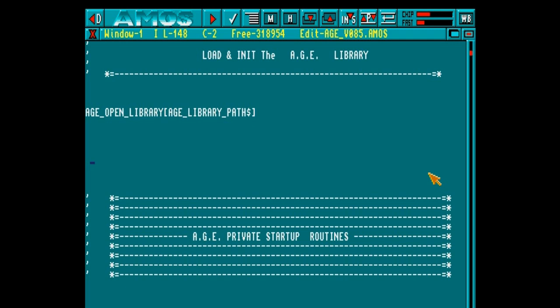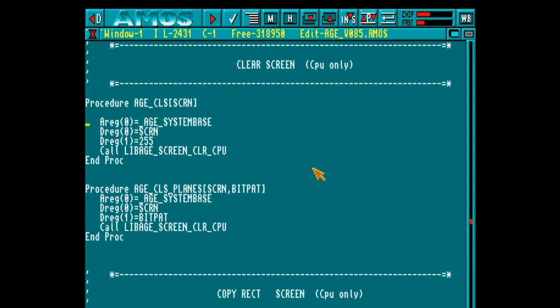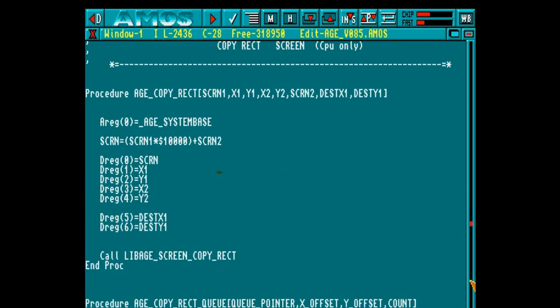Down the bottom here, so we've got AGA clear planes, and we'll go to, sorry, AGE CLS. So it sets up the registers here. It's using something called AGE system base. That's a pointer that we know of, right? That is pointing at the structure that was allocated by the user up front. We set D0 with our screen index. I don't know what that is, so don't ask me off the top of my head. Have a look at the source code. And we just call the function here. Things that return a value would return them in the param system that Amos uses.